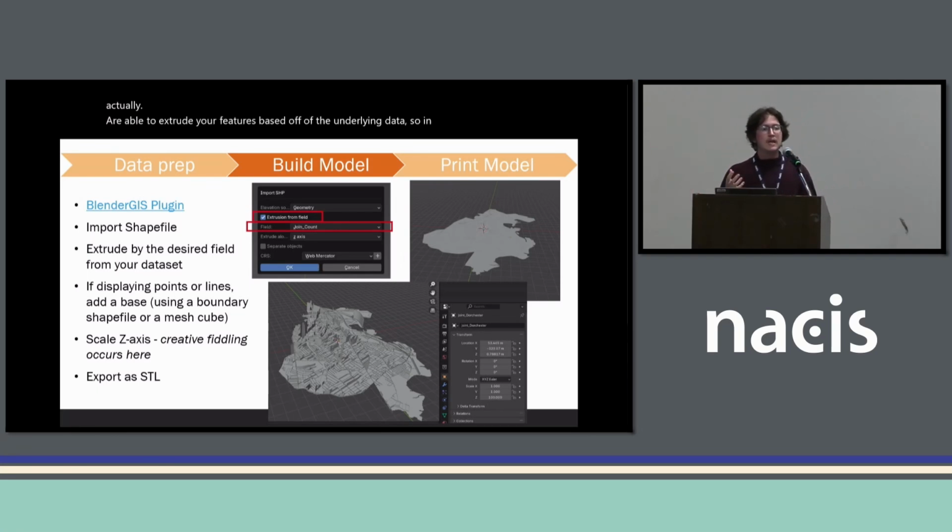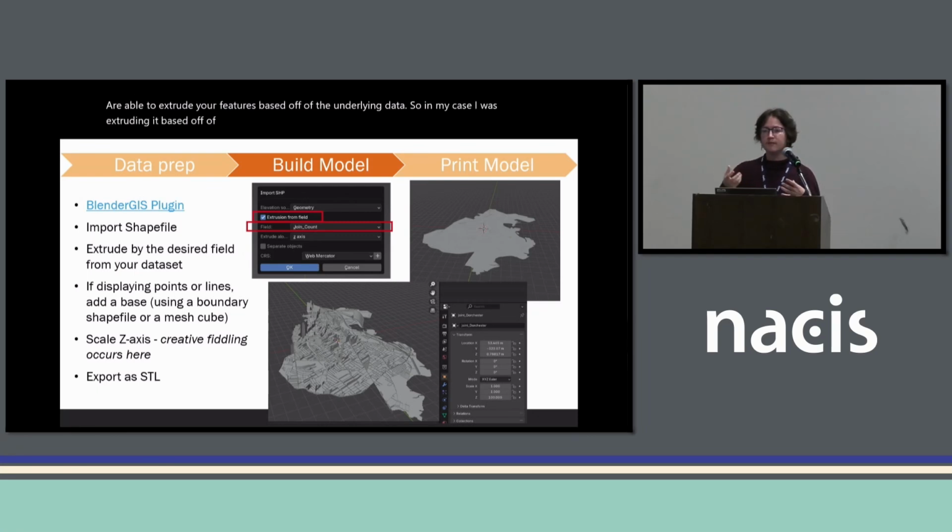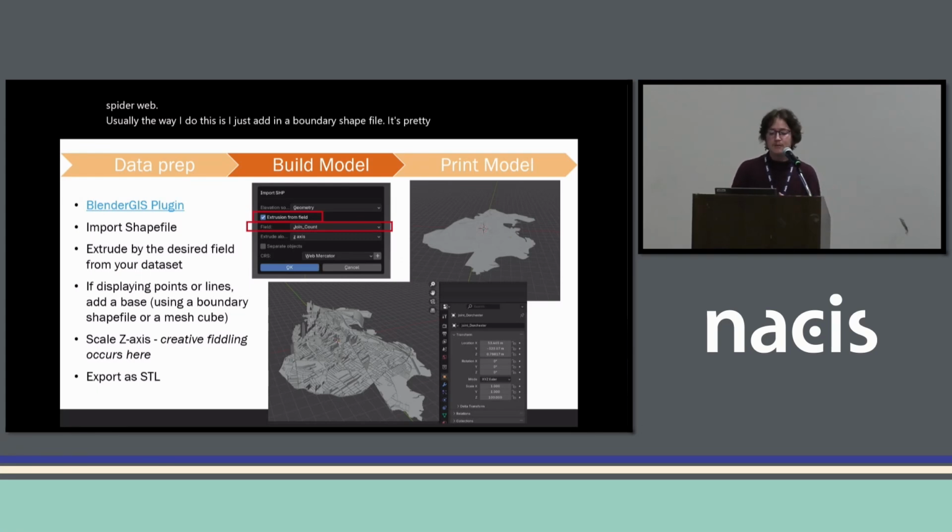In my case, I was extruding it based off of the summarized points of crash locations for each street segment. A thing to note, if you are displaying points or line data, in order to print appropriately, you're going to need to add some kind of base. Otherwise, your printer is going to print on a print bed. If those streets didn't have a base, it would be kind of this messy little spider web. Usually the way I do this is I just add in a boundary shapefile. It's pretty easy, but you could also do a mesh cube, any kind of flat base that will allow you to then print your extruded features on top of that base.